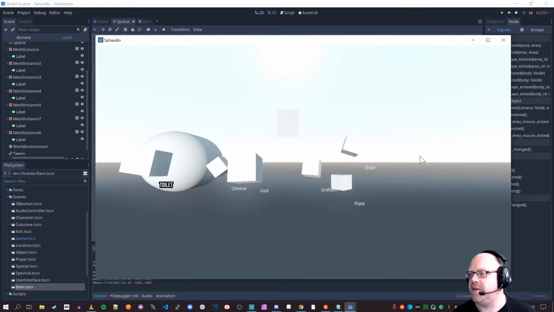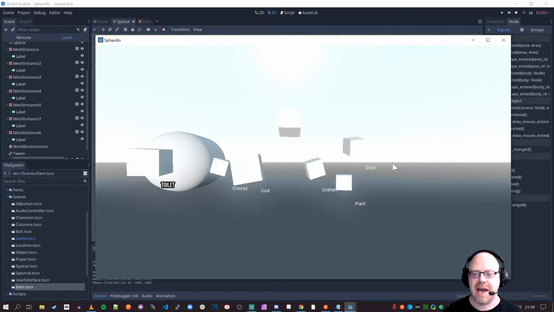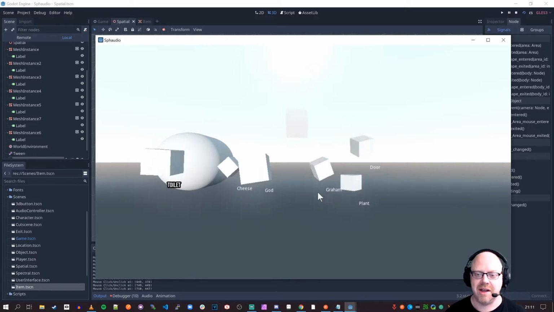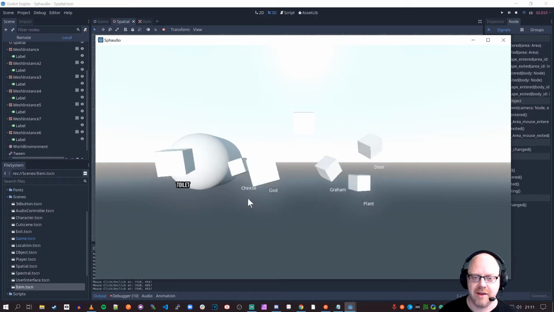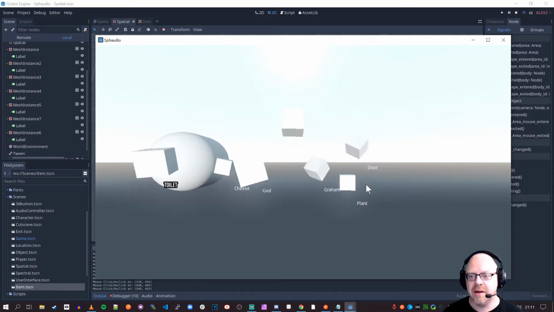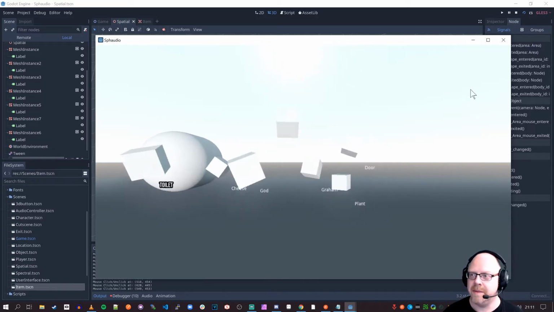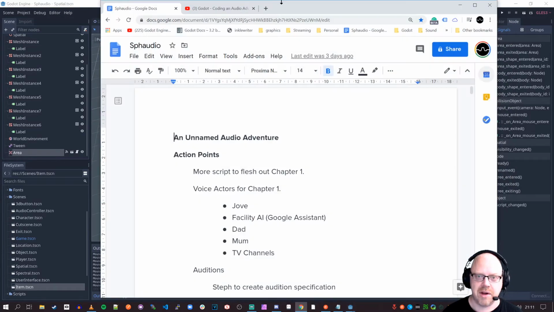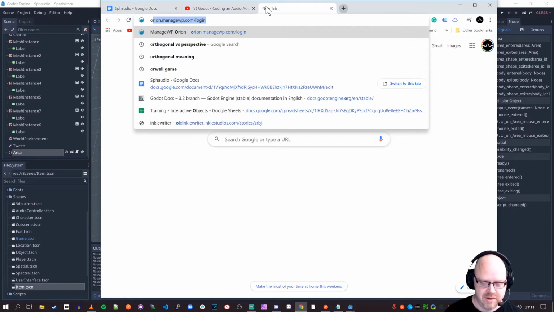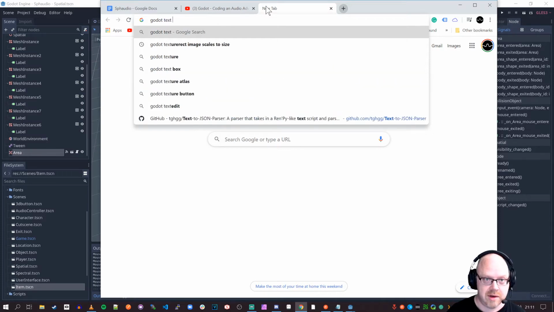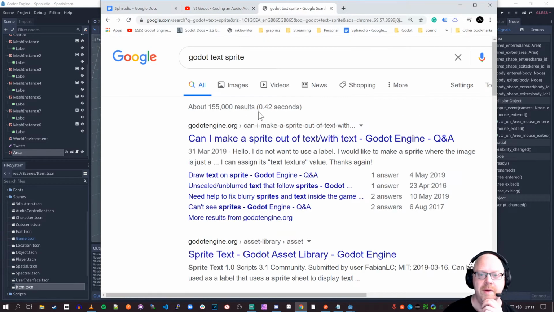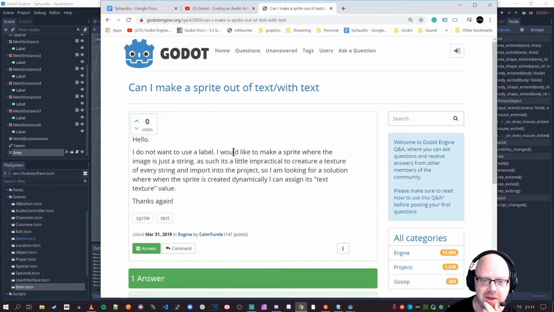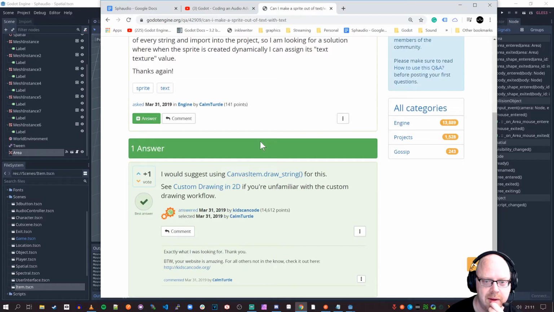Don't suppose you know if there's a way of overlaying or creating a text-based sprite dynamically, because this way of doing things is pretty bad. I'm going to Google it. Godot text sprite. Yep, I don't want to use a label either. Ah, canvas item drawstring.